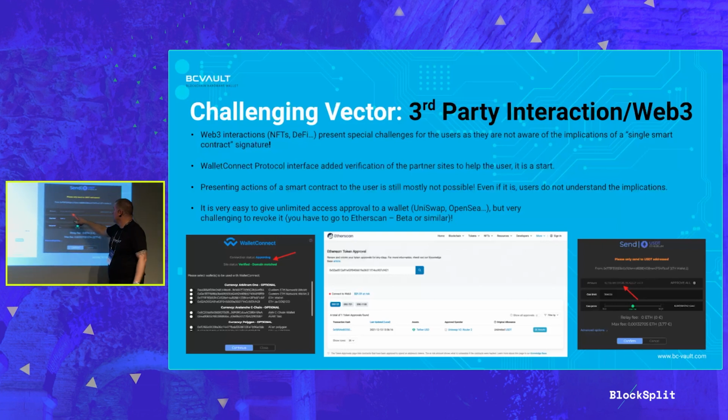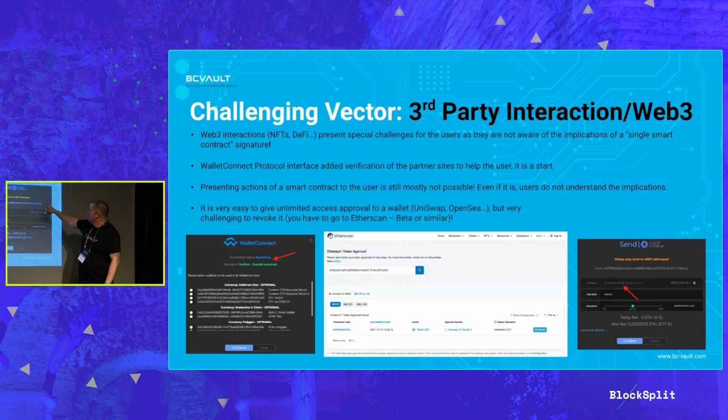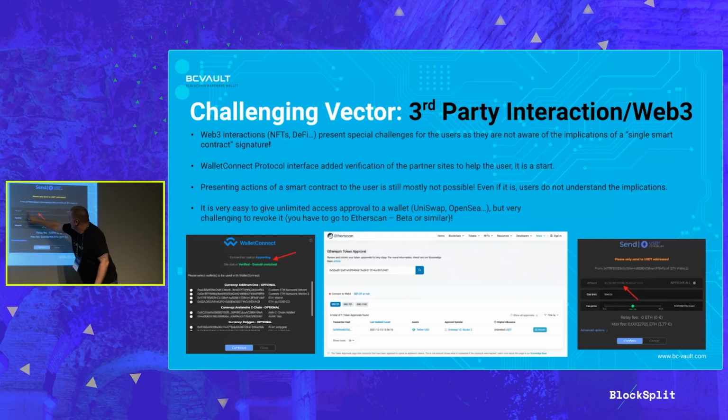Whenever you do stuff on Uniswap, it will ask you to sign the request to give access to a gazillion, billion, Google, lillion, whatever, maximum number of money in your wallet. You give them access to your wallet. Users don't get it, what they just signed. Show me how they can revoke that.